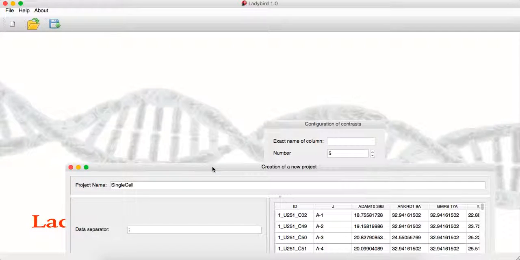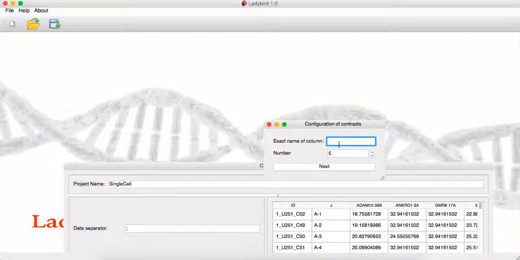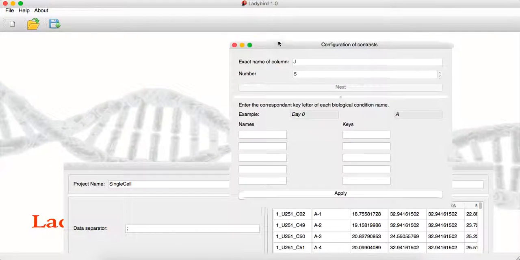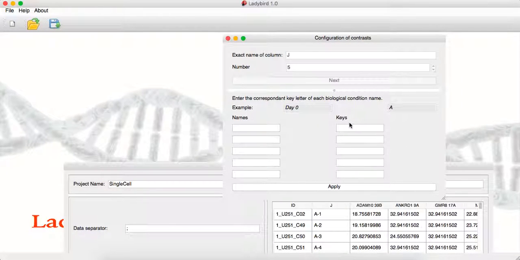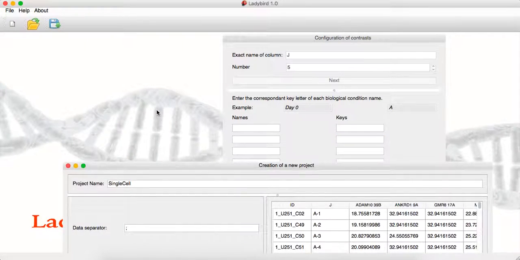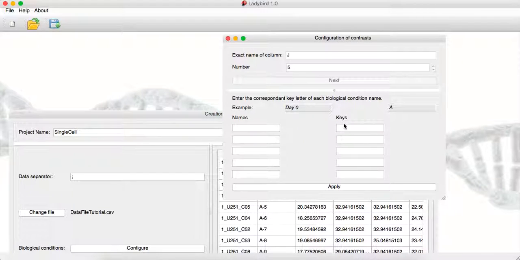So where is my figure? Here it is. So I specify J as the name of the contrast column. The number of groups, 5, next and here. This is an important step in which you have to name each of your groups and tell LadyBird how to detect each group.